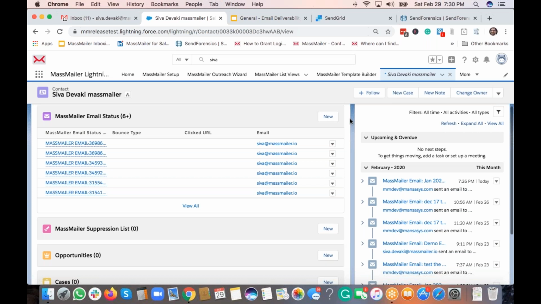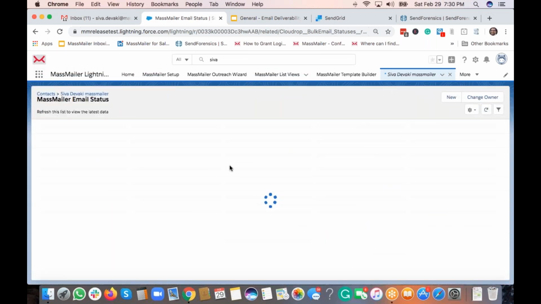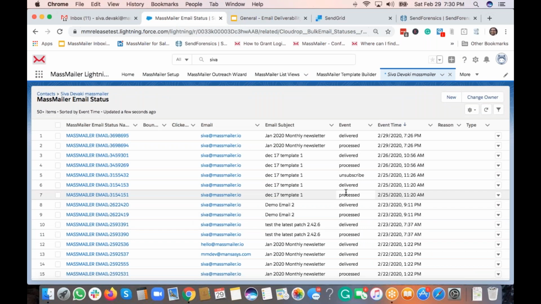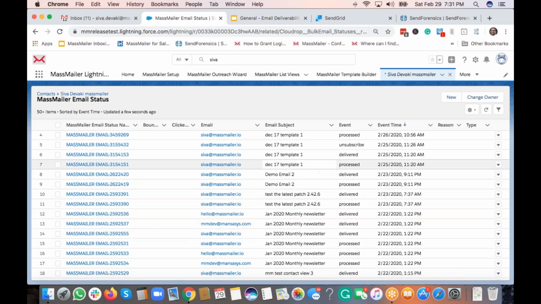Can you ask, does this have read recipients? Like, if someone has opened the email or not, do we get that status? So Siva, do we get read recipients in MassMailer? We have the open. When somebody opens the email, we assume that they read the email, right? We do capture the open, and we capture various other email events such as unsubscribe, click event, group unsubscribe, spam report, and various other events.